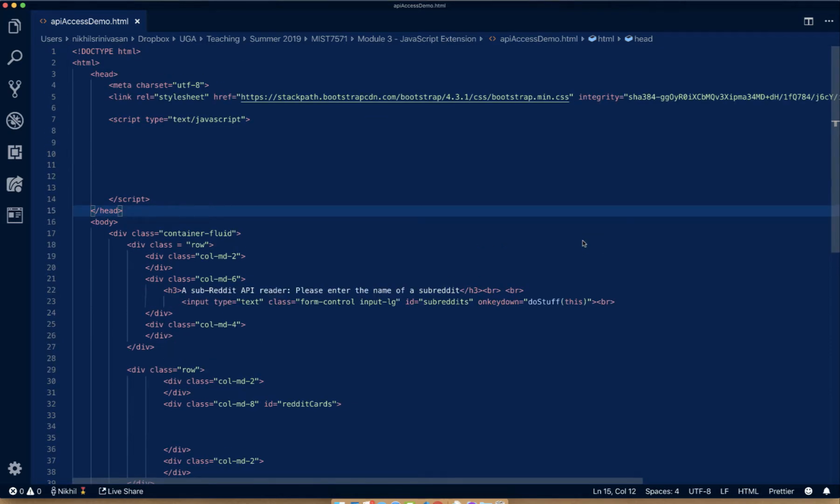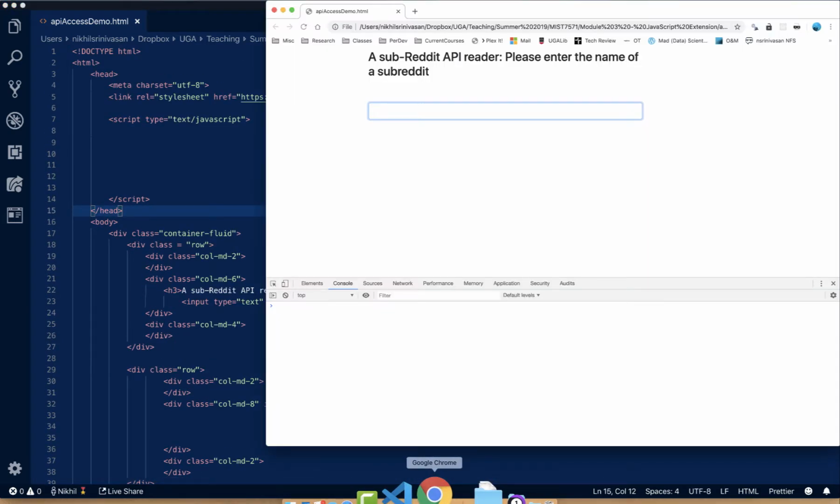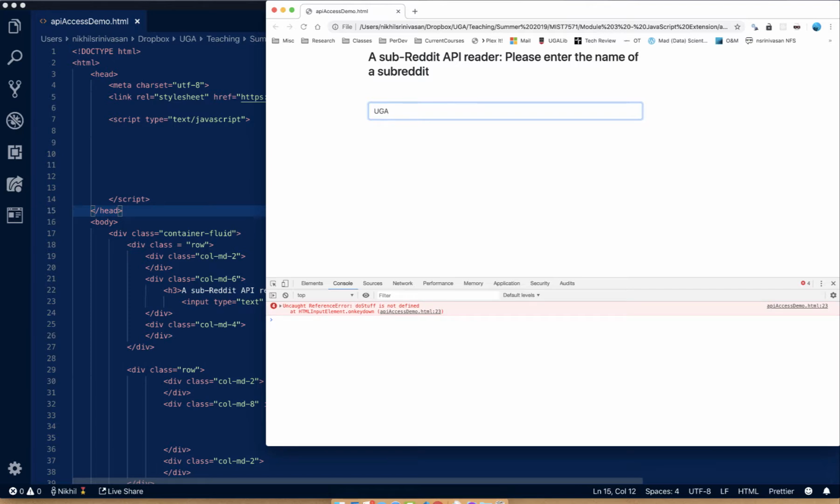So to start off with, what I want to have happen is that I want to be able to type something over here, in this case the name of a subreddit, hit the enter key, and when I do that, I want the contents of that subreddit to populate down here under this input box. Now first things first, we'll notice that there is a reference error. doStuff is not defined because I don't have a function for that yet.